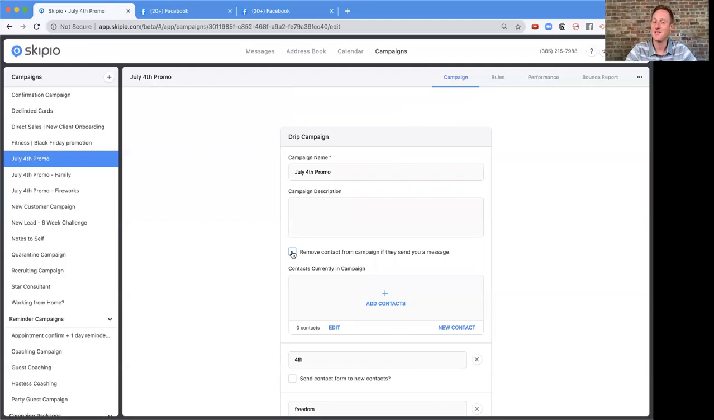That's going to do exactly what it says. If they send you a message, if they respond to any message that you send them in a campaign, it will stop the future messages of that campaign. This is a perfect use for nurturing, especially if you're nurturing leads.